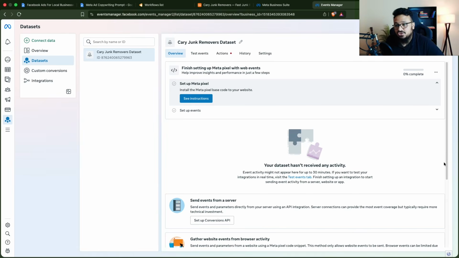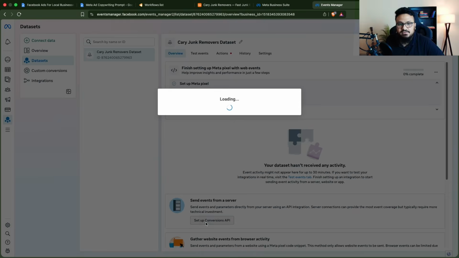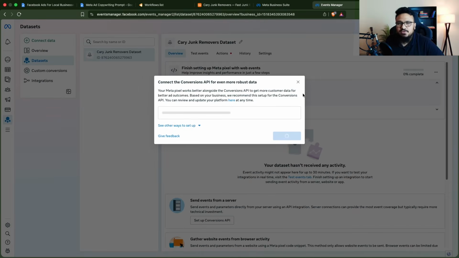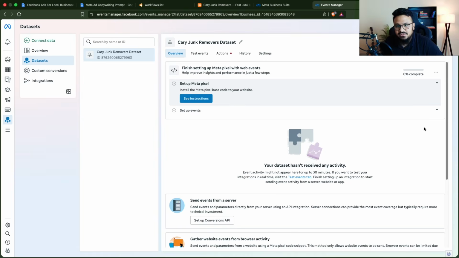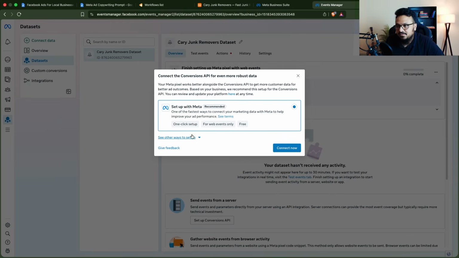Now, once this is done, we will click on Setup Conversions API. Now, this is something that's possible with existing pixels as well. Because I created a new pixel, it's asking me to set up Conversions API. In your case, you could see an option saying Manage Integrations. Click on that and you can set up Conversions API from there. The Manage Integrations option will be available here if it's an old pixel. So we will click on Setup Conversions API.